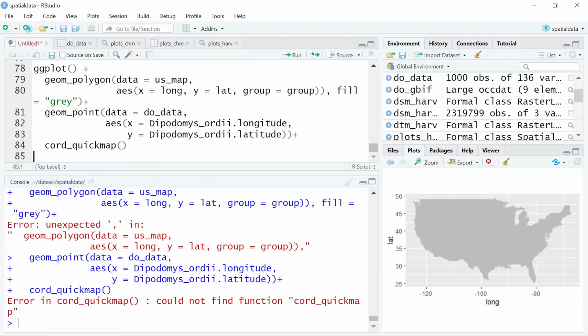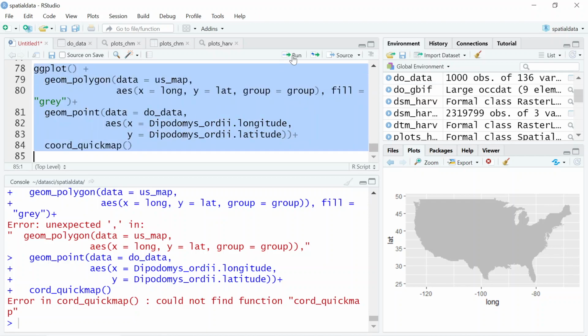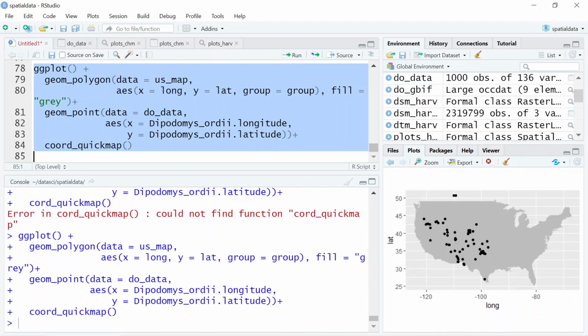And I misspelled it, and I'm also missing... I accidentally closed the parentheses there before the fill. Okay, I should be ready now. So now we're plotting the occurrences, these point occurrences for this particular species on top of our map.